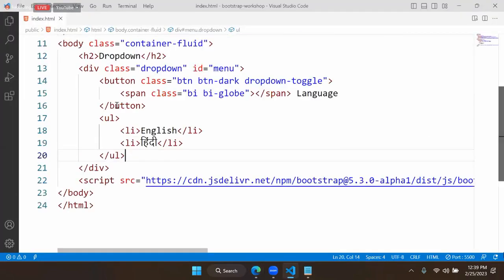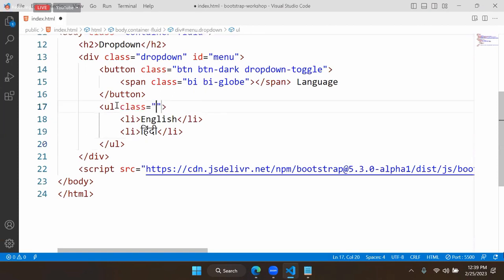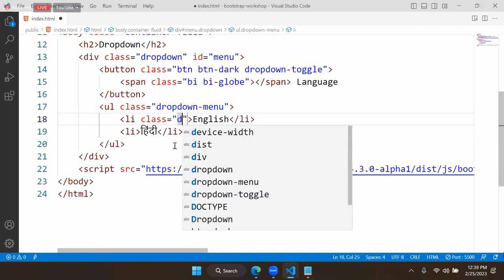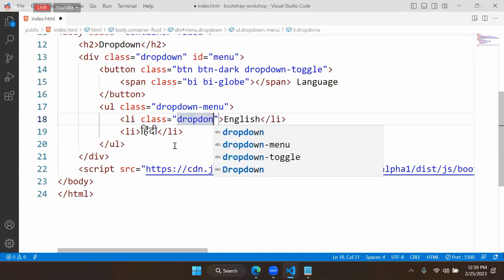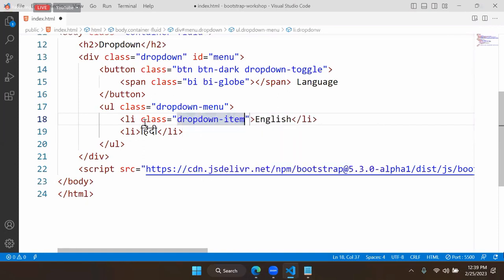So we have to put this with class dropdown-menu. This is the dropdown menu. And inside this, these are defined with class dropdown-item. These are dropdown items. We configured them as dropdown items.